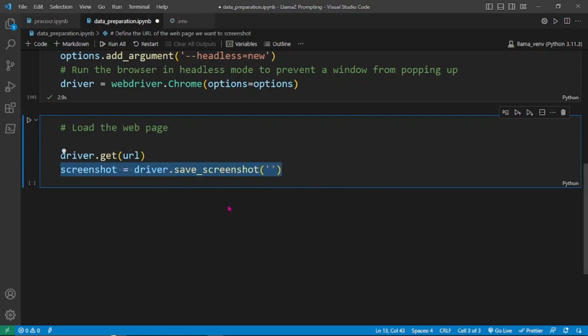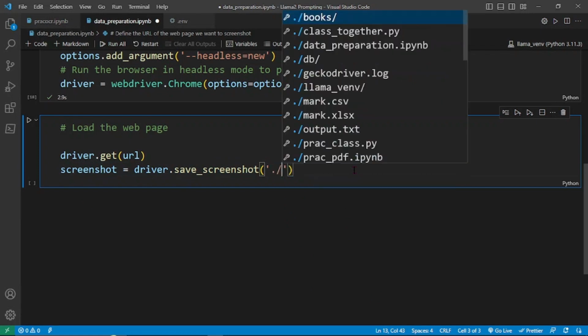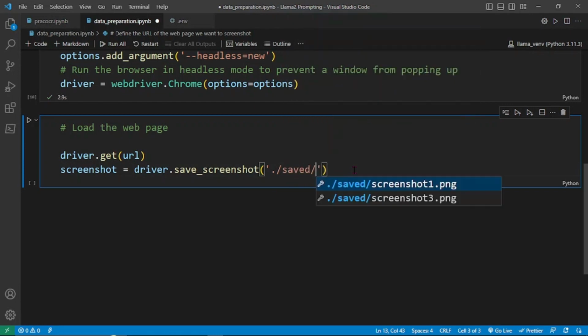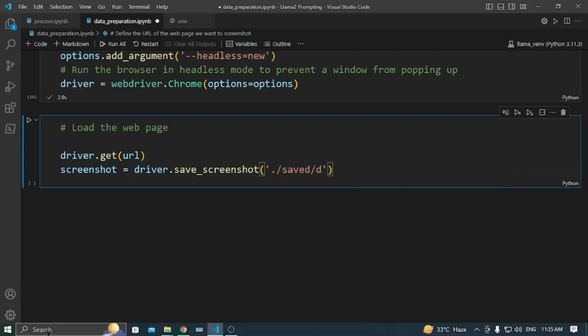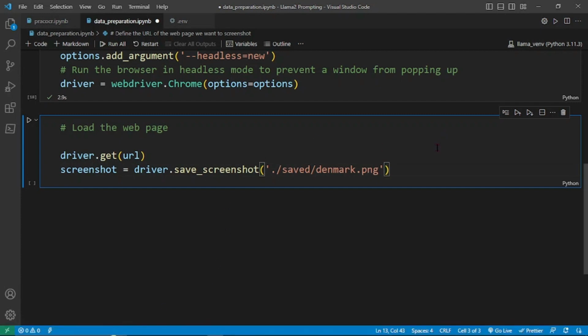Now to load the web page, we can use driver.get with the URL, and then we can take the screenshot with driver.save_screenshot, and we need to specify the folder where we want to save. I want to save this inside a folder named saved, and the name of the screenshot may be denmark.png, as we are working with Denmark. Now if I run this thing, our screenshot should be saved inside the folder. Let's check it out.